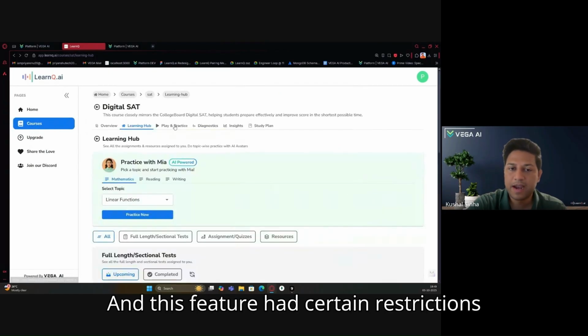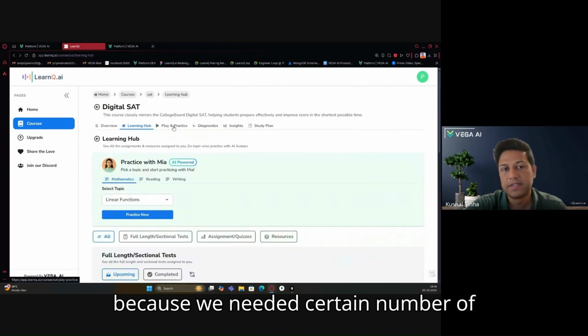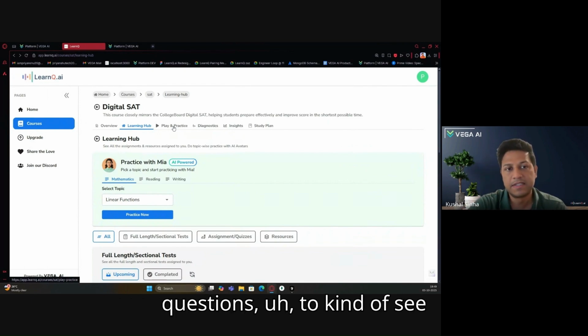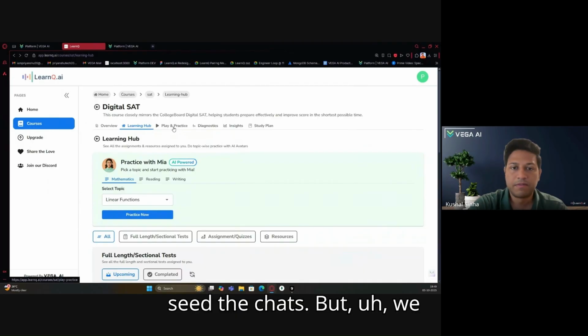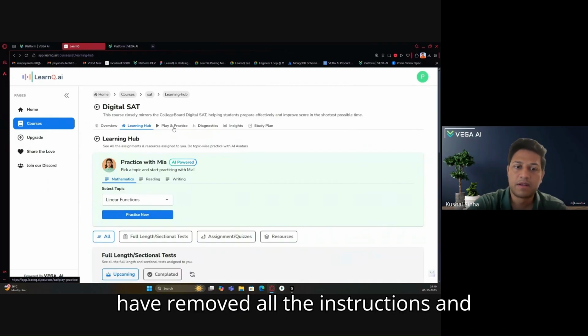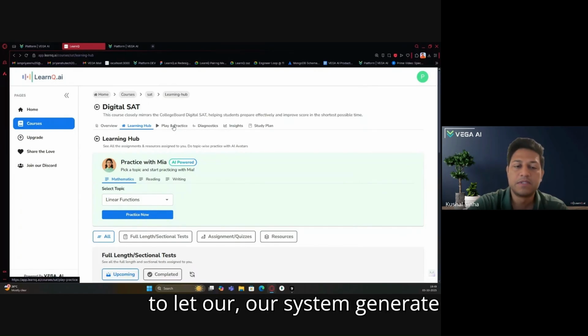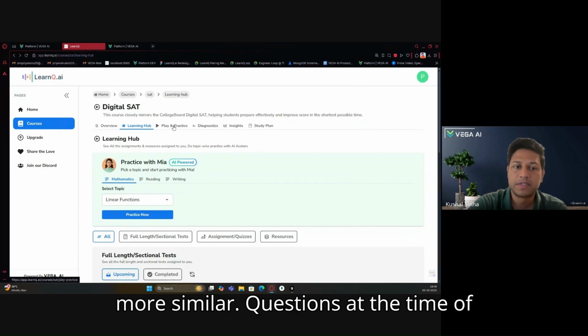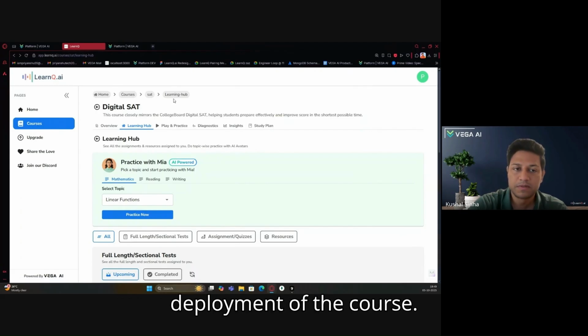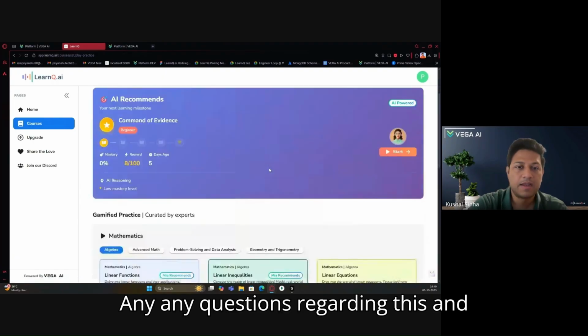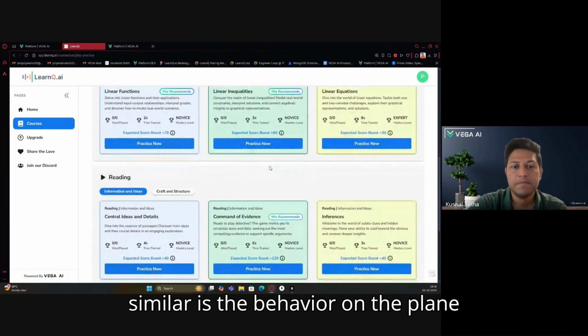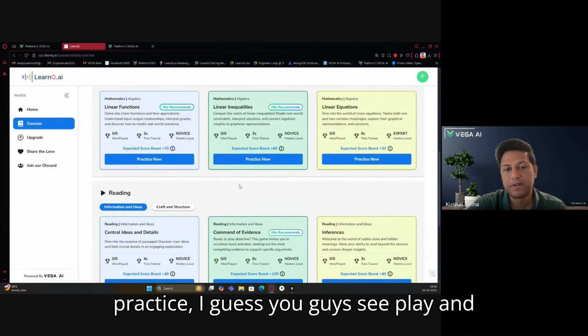This feature had certain restrictions because we needed a certain number of questions to seed the chats. But we have removed all the restrictions, and we basically request you to let our system generate more similar questions at the time of deployment of the course. Any questions regarding this?